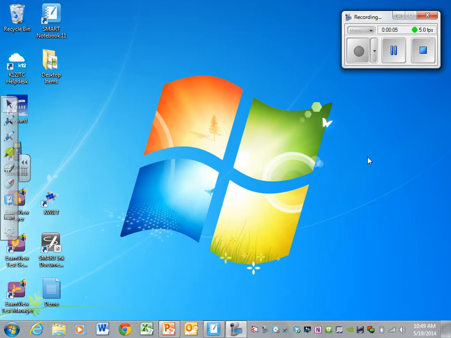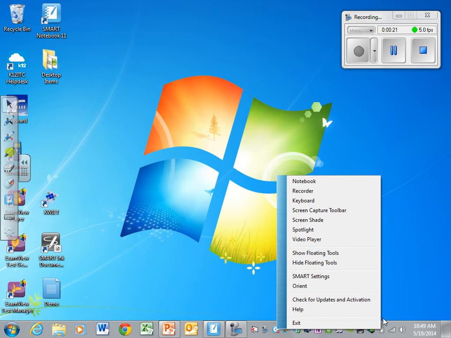Today we're going to talk a little bit about using the Smart Recorder to record some blended learning opportunities. So to start with, to get to the recording icon, you have to click on this Smart Board option down here in the tool tray. If I click on this, it's going to bring up a menu of different options.